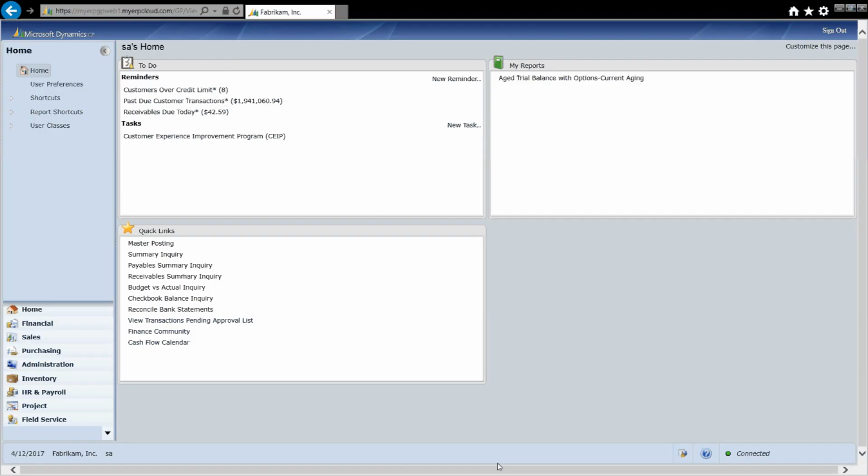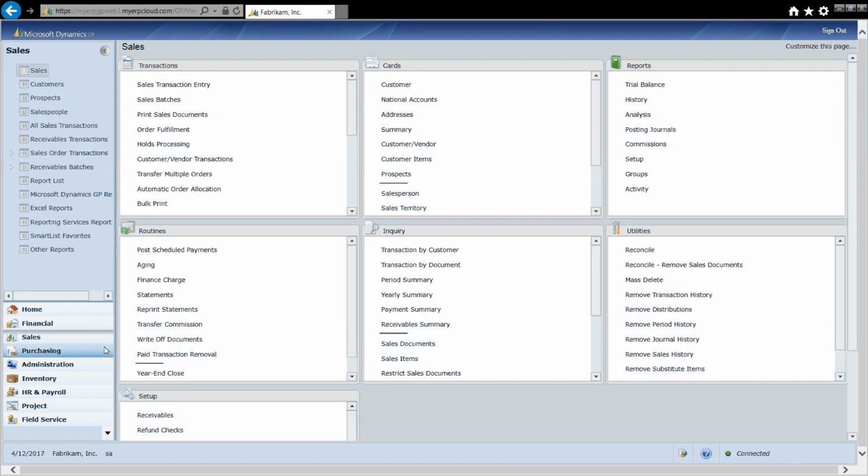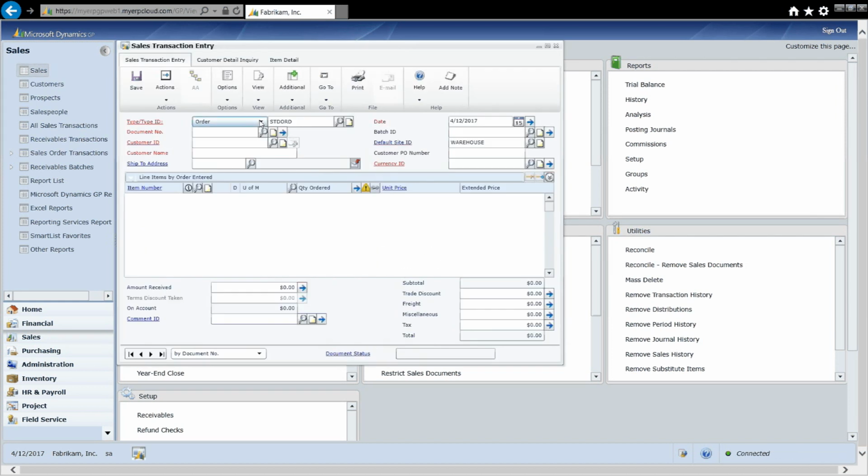To enter an order, the first thing we want to do is go to the sales area page. So let's do that here. Go to sales transaction entry. In this screen, you can do a number of functions. You can put a quote in here, you can put an order in here, you can enter an invoice, and we'll take a look at doing a return in this window as well. But let's enter an order.